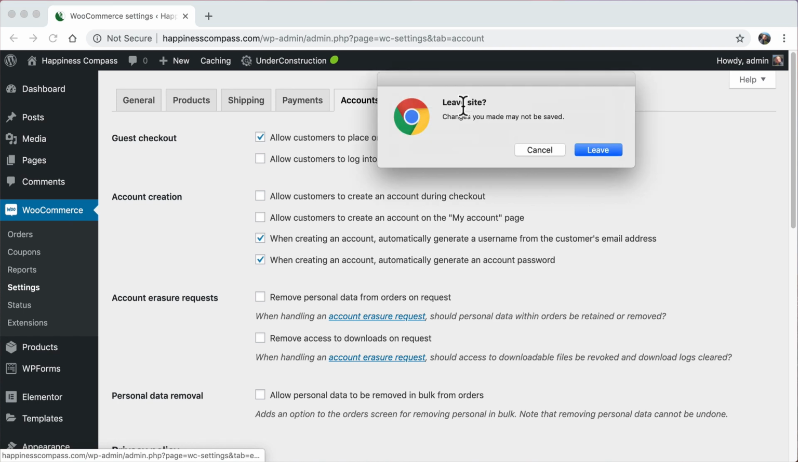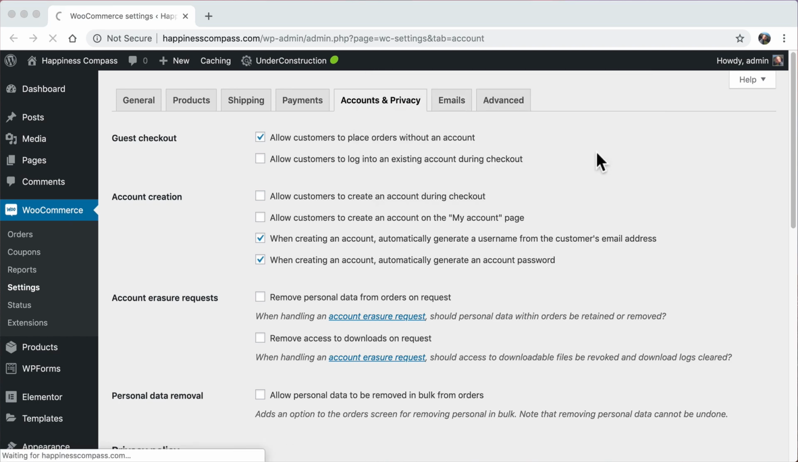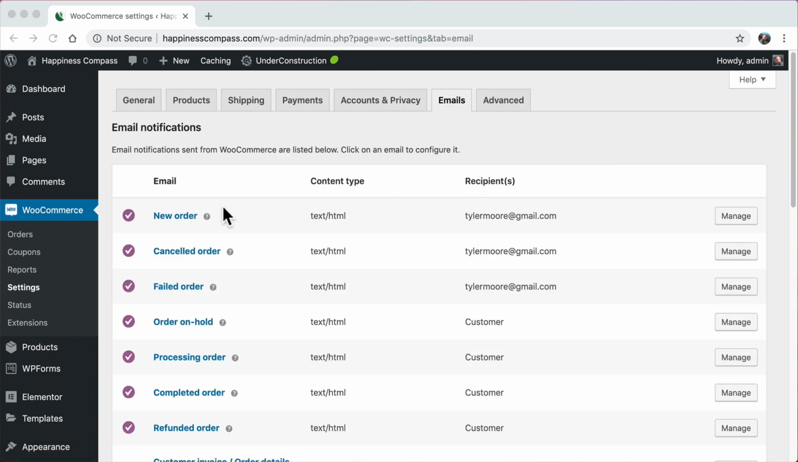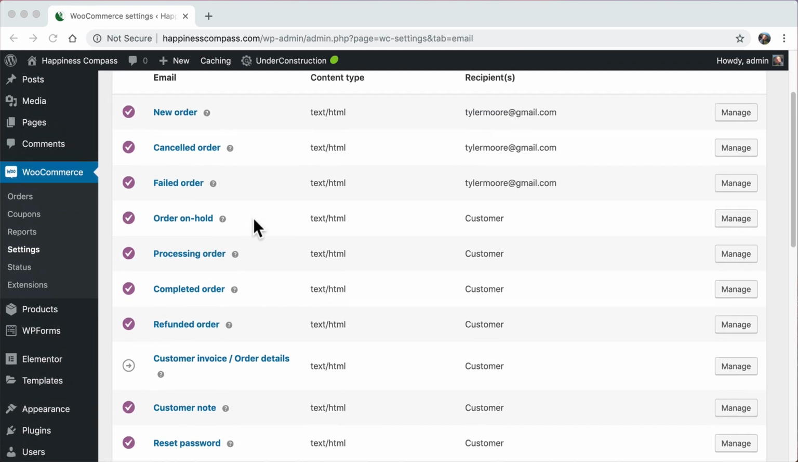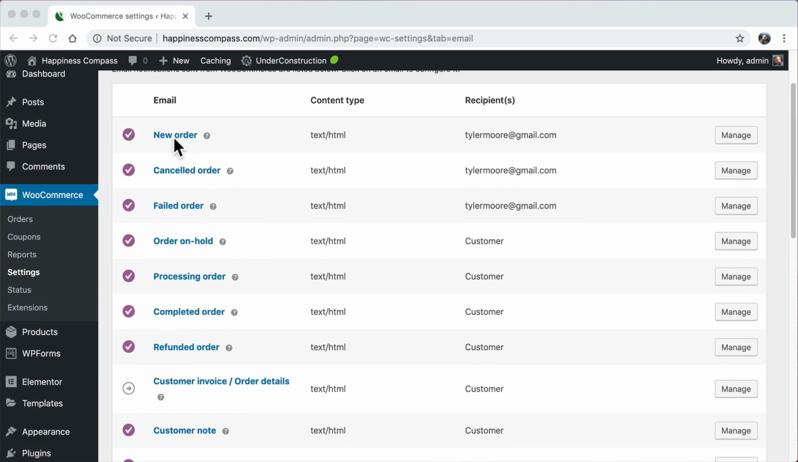For emails, I'm just going to press leave because we don't need to save that. This is where it's going to notify us on which email that things happen. So when we get a new order, it's going to email me currently. We're going to change that over to Christina, obviously. When someone cancels or failed or the order's on hold, it's going to email either me, or for the processing order, it's going to email the customer. For a completed order, it's going to email the customer. For a refunded order, it's going to email the customer. So this is where we control where all of the emails happen.